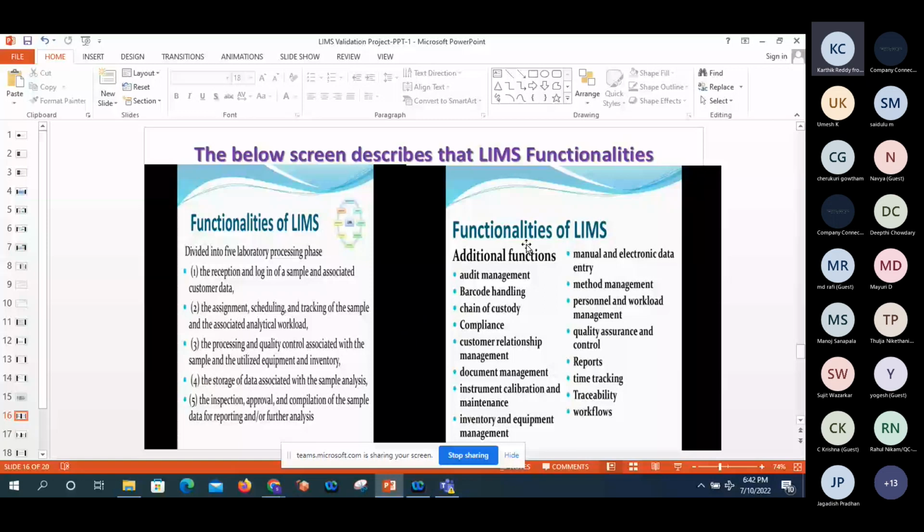Additional functions are audit management, barcode handling, chain of custody, compliance, customer relationship management and reports, time tracking, traceability, workflows, inventory and equipment management, method management, and quality assurance and control. These all come under functionalities.